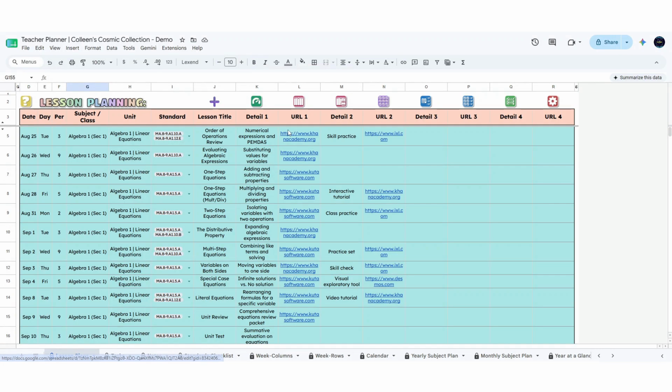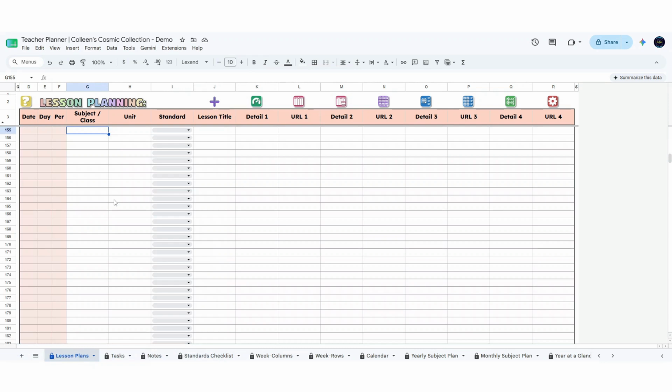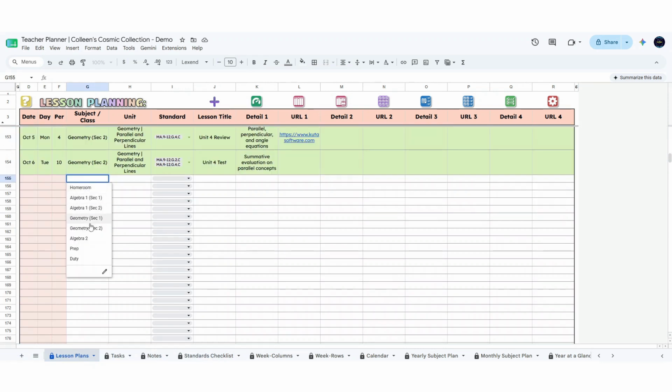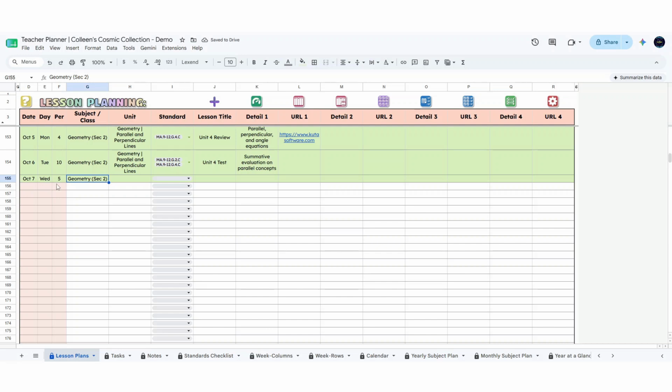On your lesson planning sheet, simply select a class from the drop-down. The planner's smart background logic instantly calculates and inputs the exact date, day, and period number of your next available class slot. Link multiple curriculum standards at once and paste hyperlinks that auto-format beautifully.